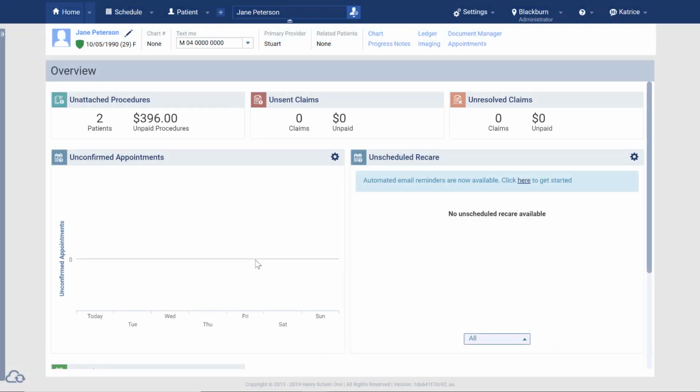So my first example here is a patient, Jane Peterson, just a test patient that I've brought up for us. This particular patient came in and visited the practice on the 3rd of June. However, on that particular day, unfortunately, the HICAPS terminal wasn't connecting to the computer correctly, which means the practice wasn't able to complete her health fund claim electronically.